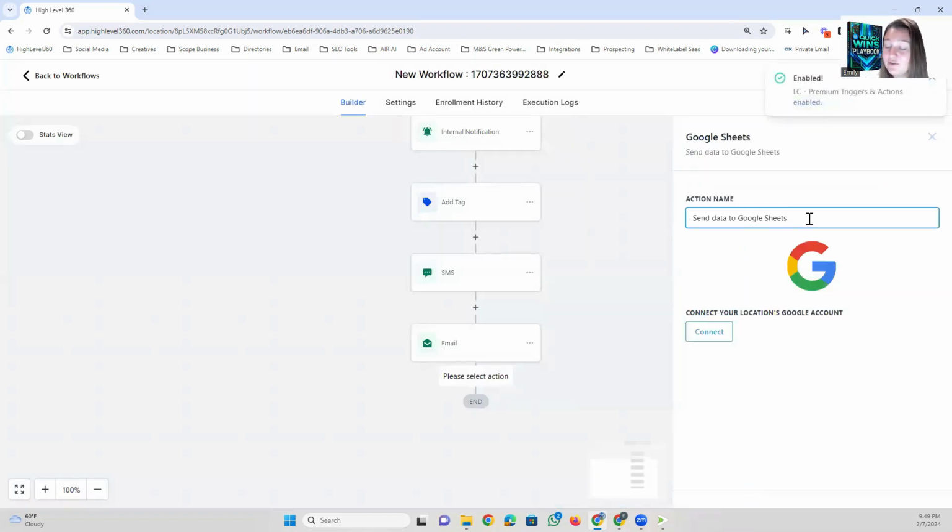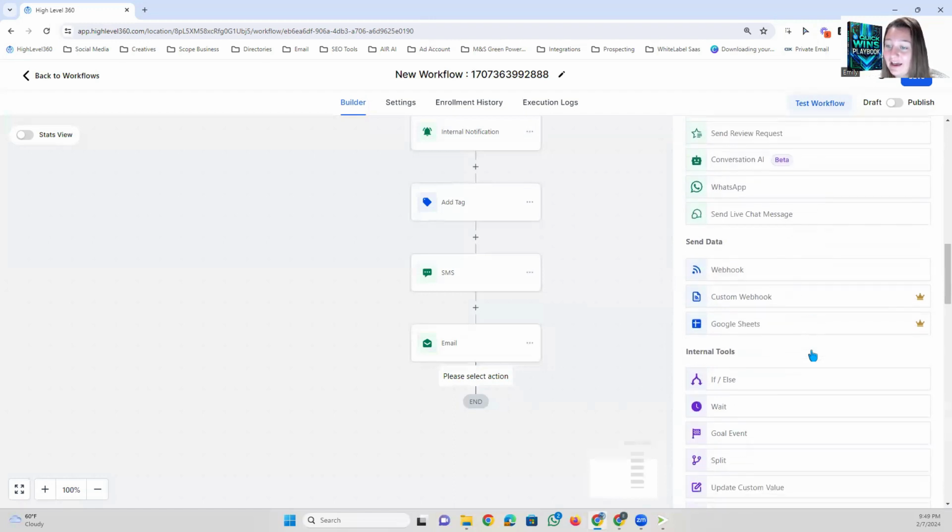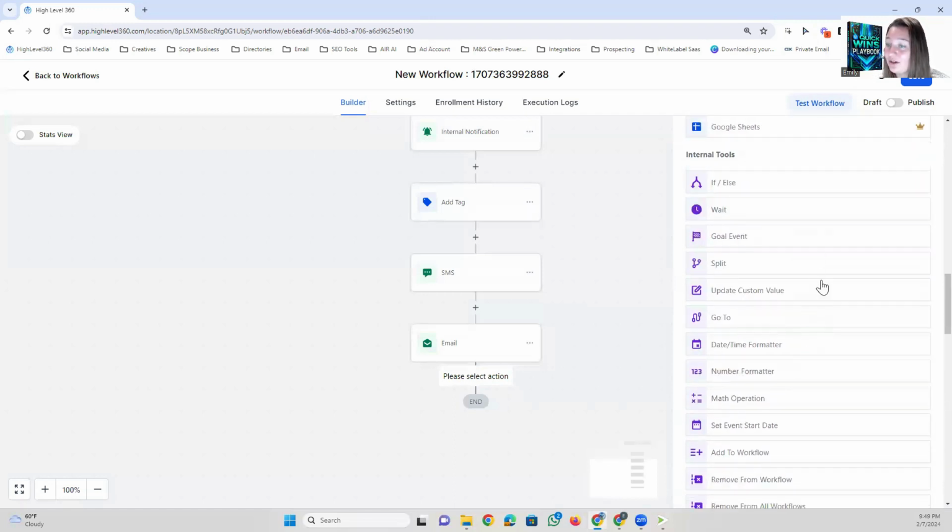Then, if you don't have a Google Gmail account connected to the account already, it's going to ask you to do that. Once you have connected that to your account, you can easily select whether you want to add to a spreadsheet row, delete from a spreadsheet row, or update a spreadsheet row. And yeah, there are more actions that you can add to this automation depending on what you're looking for.